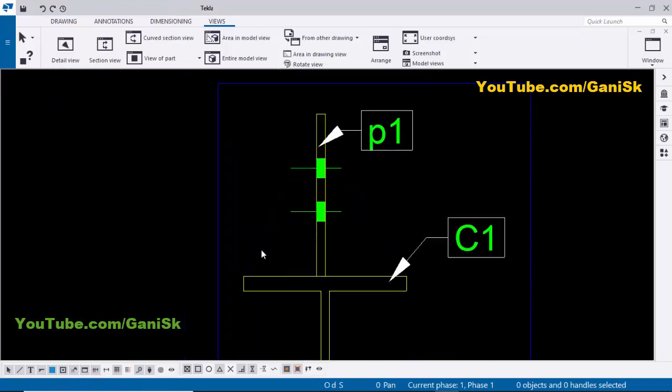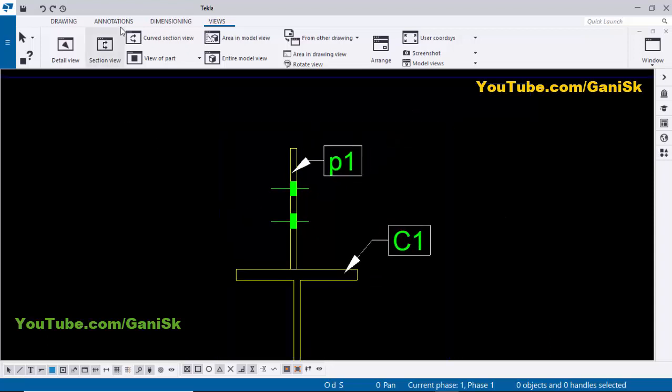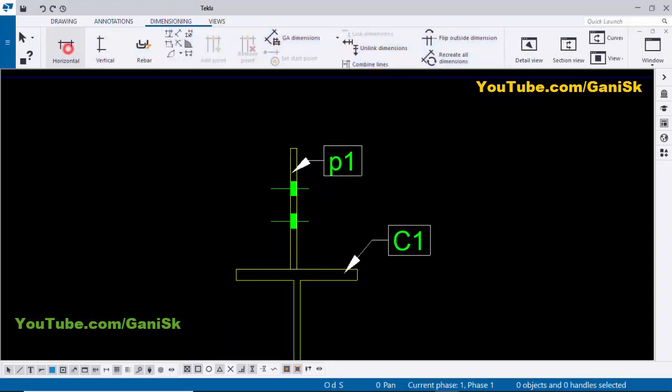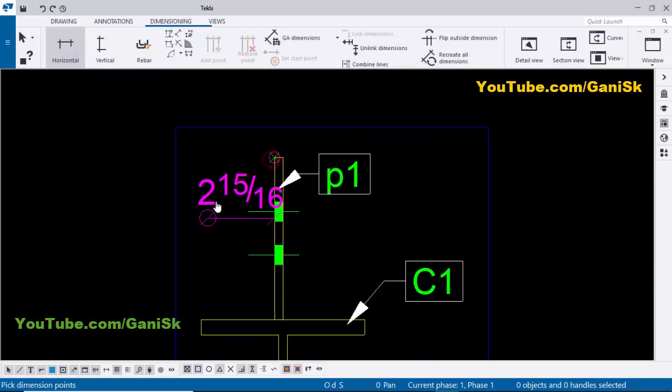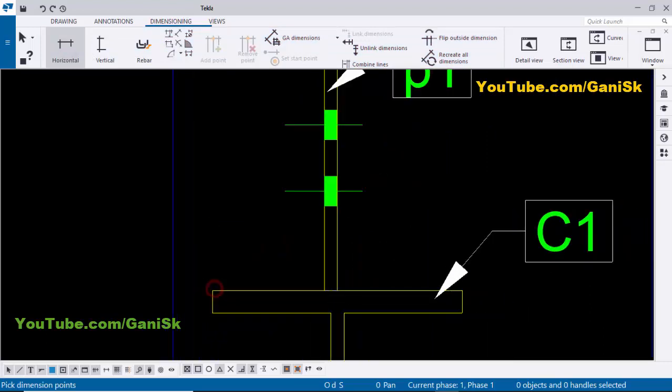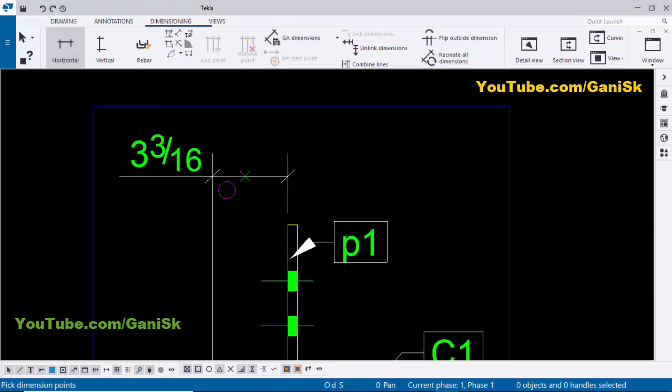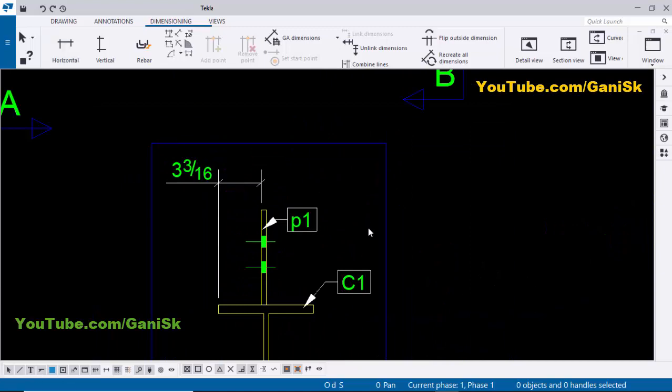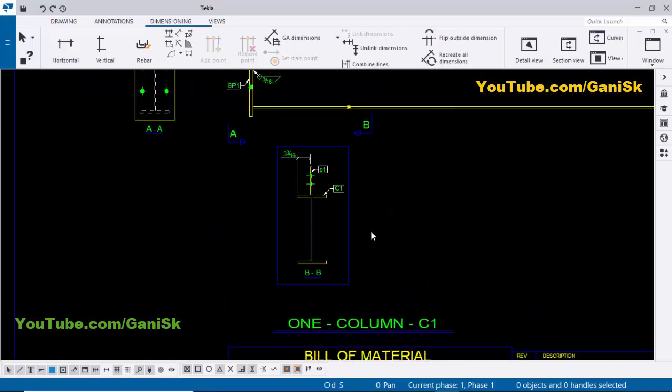Now we need to give the dimension here from plate edge to edge of this flange. So go to dimensioning and select this horizontal distance, pick the first point here and pick the second point at this location, and press the scroll button to place the dimension like this. Click on escape to exit the command. You can see now we have like this.